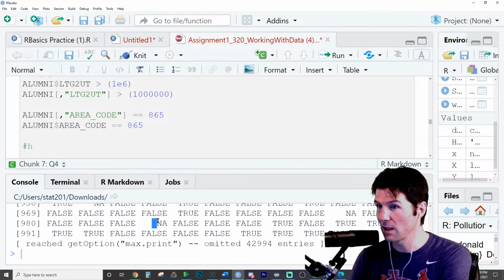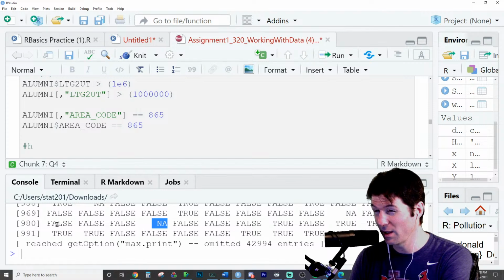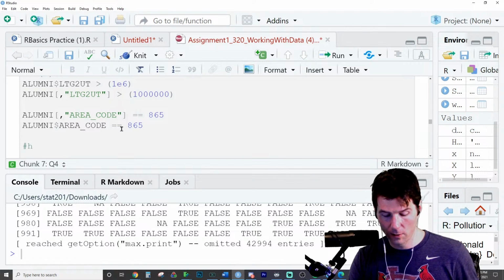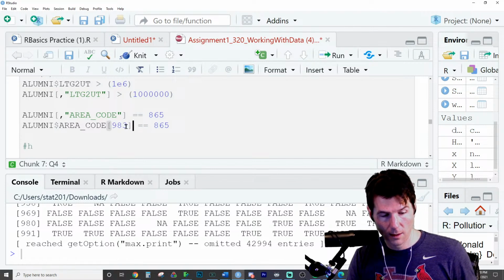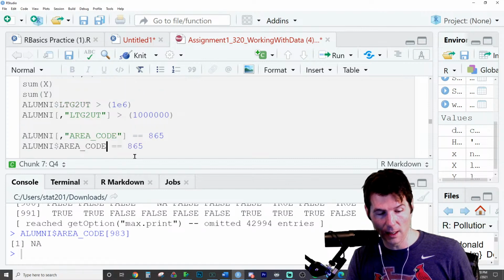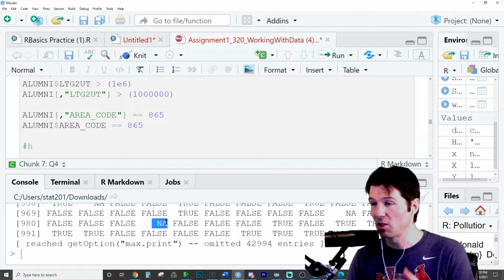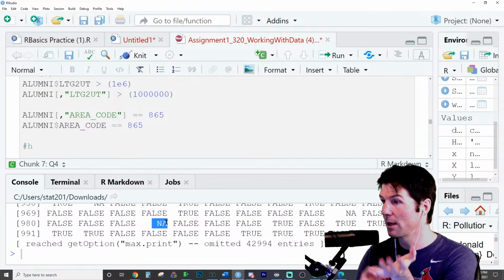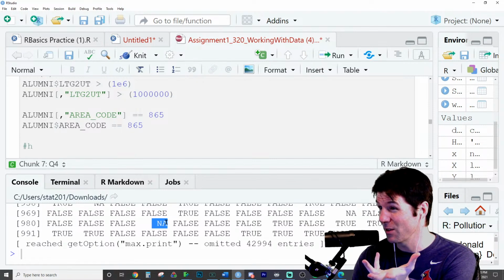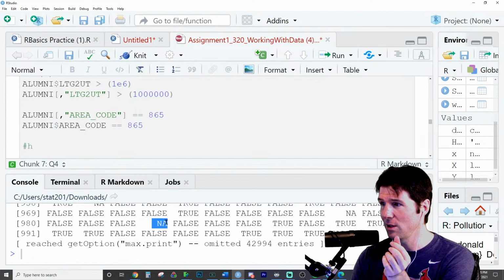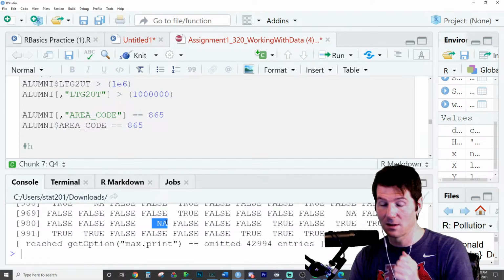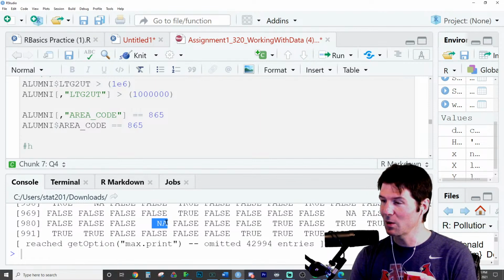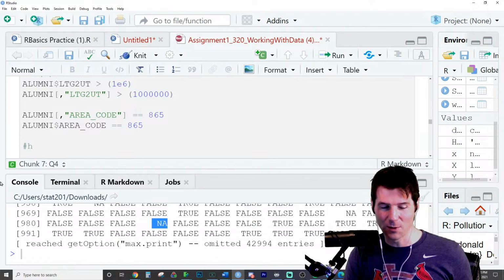This is an NA, which means it can't do a logical check on it. There just does not exist a value to be checked. So if we check 81, 80, 81, 82, 83, area code 983, that should be an NA area code. That person did not give an area code, hence why it cannot be checked. NA is a logical, as in there is nothing to check there. So they did not give an area code, so we can't check to see if it is. It's not true nor false. It cannot be assessed for its truthness value because there's nothing to assess. Pretty interesting stuff right there.